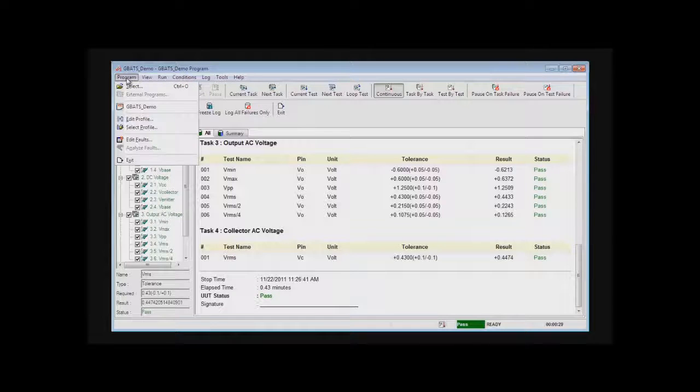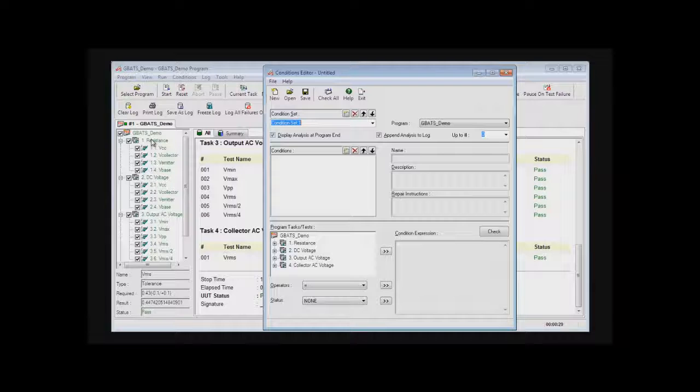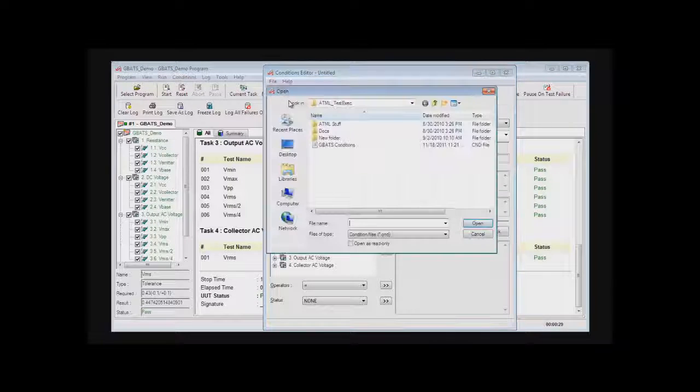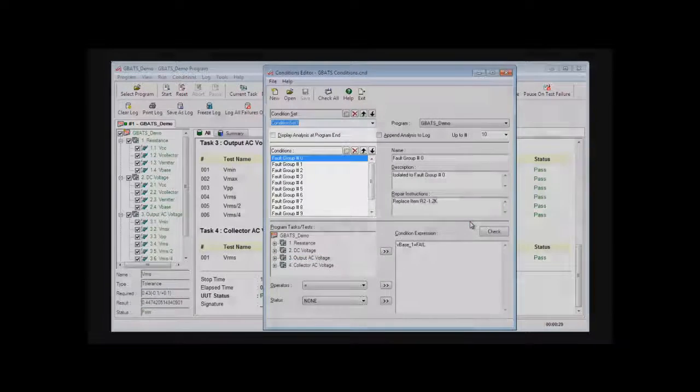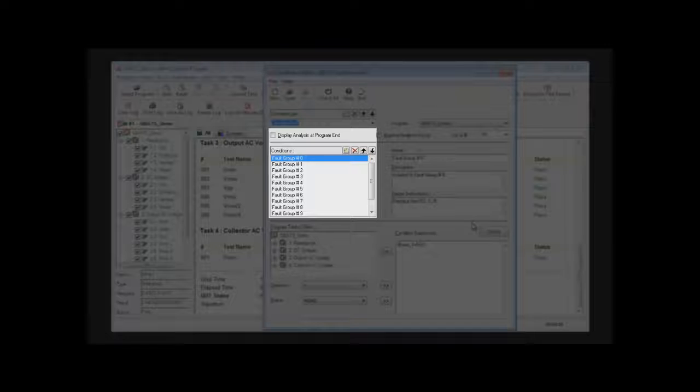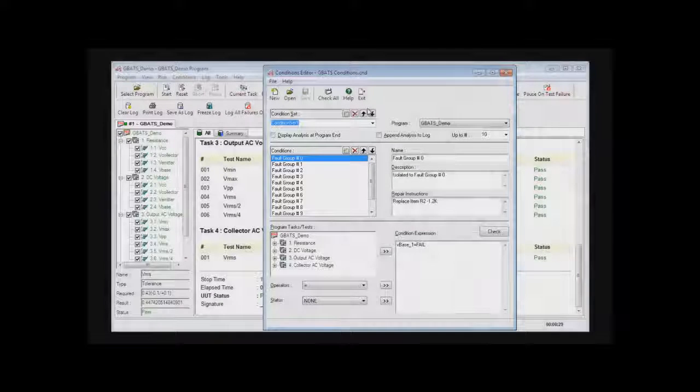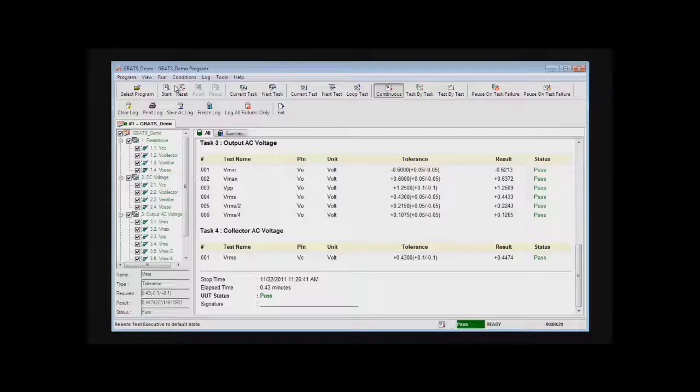Within ATEasy, we can select this condition file by invoking the conditions editor and then opening the file we just created in the eXpress runtime authoring tool. Once the appropriate conditions file has been selected, notice that the list of conditions is now populated with all fault groups that can be isolated by the eXpress diagnostics. Now, we're ready to start the test program in ATEasy.